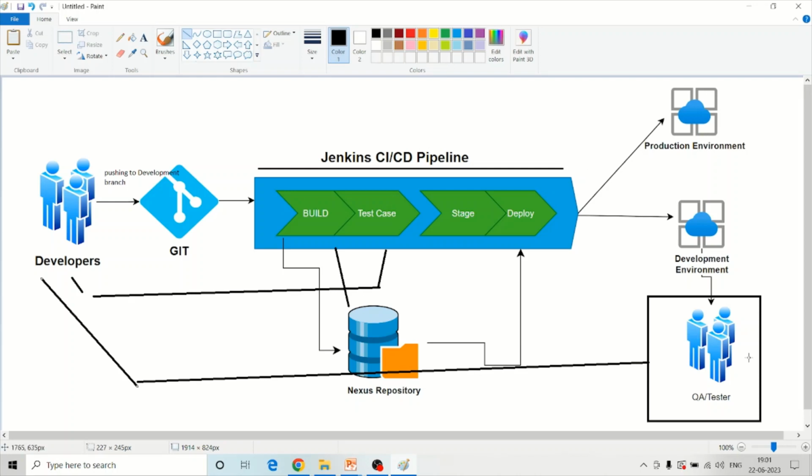Now if the tester gives approval that everything is fine in the application, then we will deploy the executables to the production environment. We just need to select production in the job, and the same job will deploy the executables into the production environment. So you can see that this is continuous delivery, or deployment, and there is no manual work. With the help of Jenkins jobs or pipelines, you can automate the complete process.